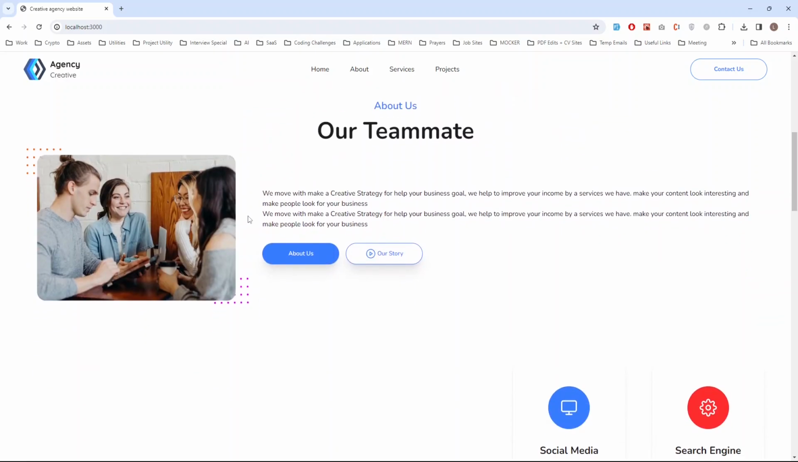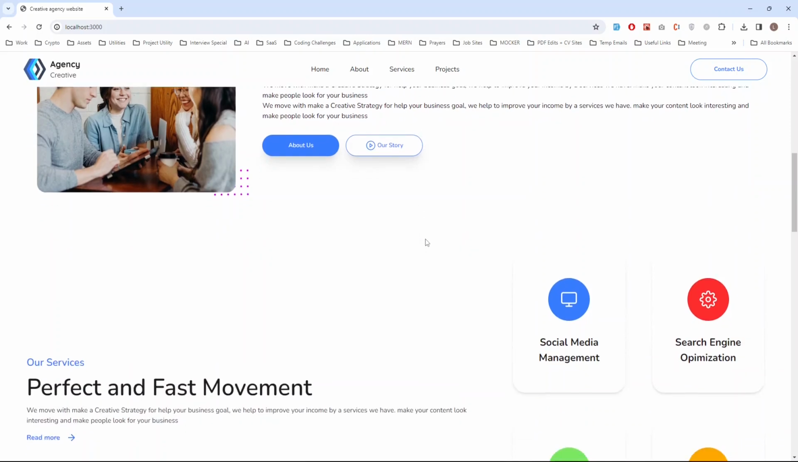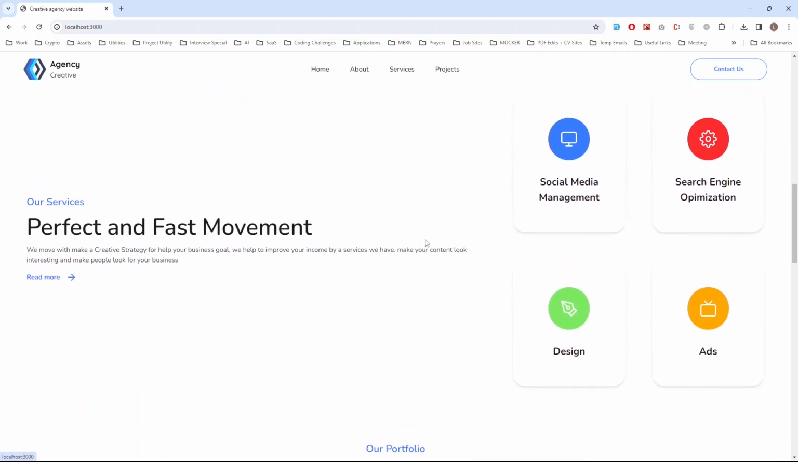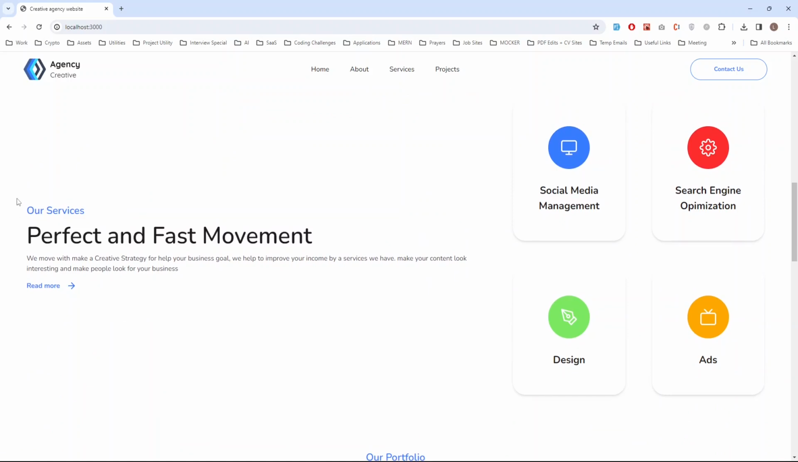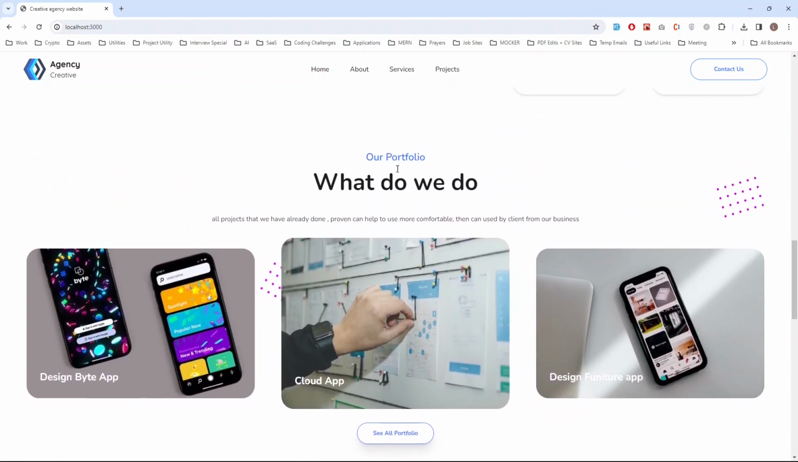Then we have the about us section, which has some cool effects here, like a cool card. Then we have the our services part, where we have the title on the left and some cards on the right. Here we have the portfolio section.